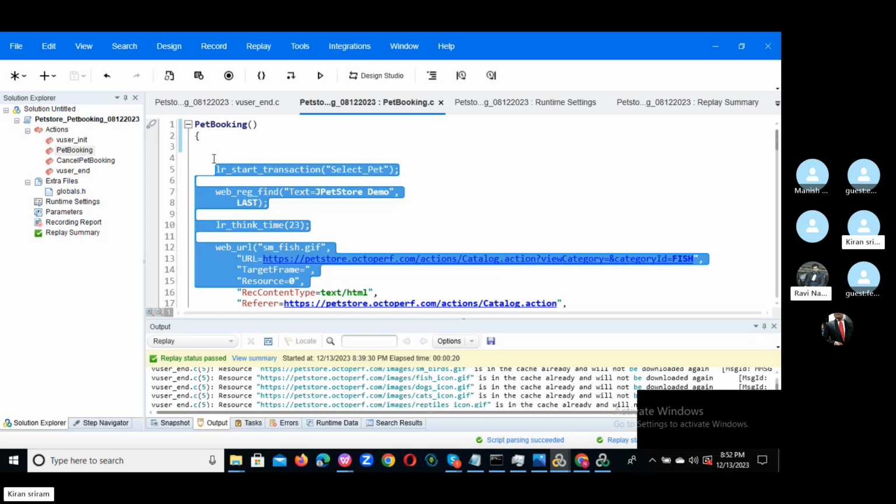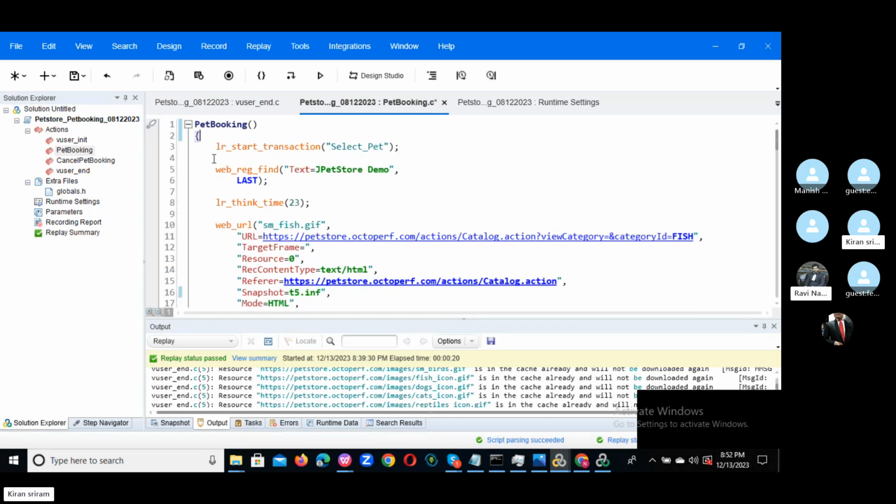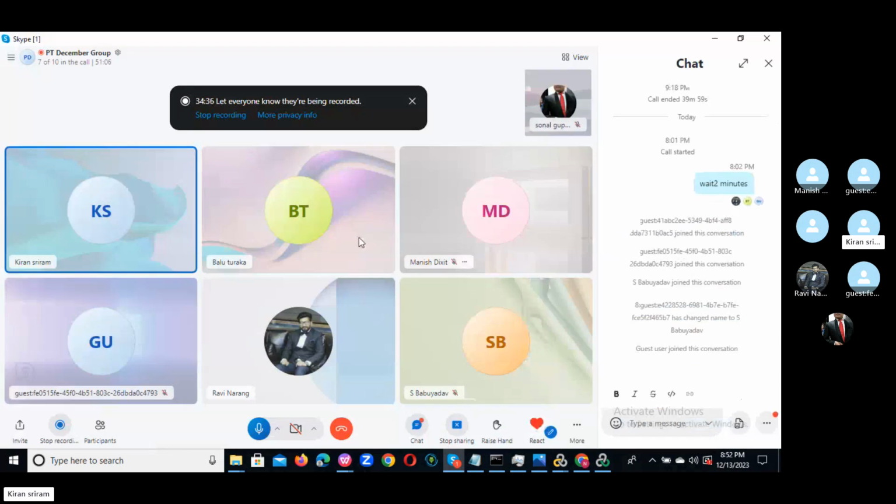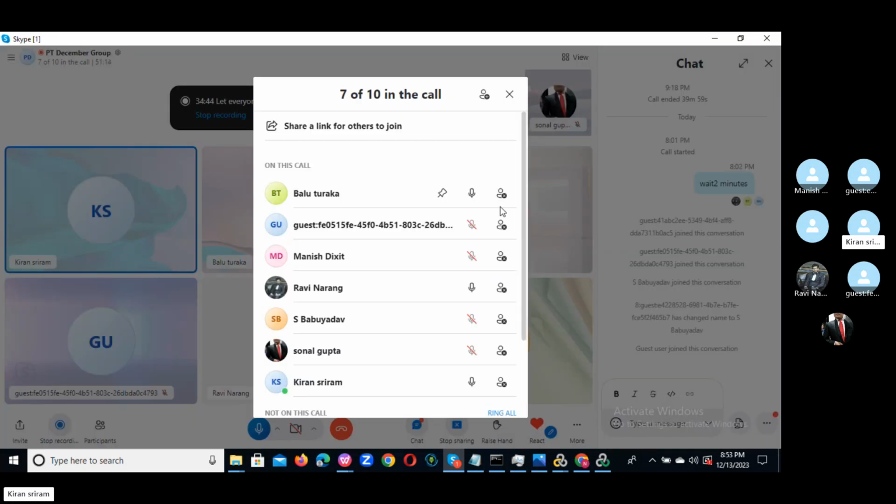Sir, I will definitely try this and will update you if I have any query. Okay, sure. Sir, can anyone ask a question related to JMeter after this? No, not right now. We'll see later. Sonal, you have joined, right? Sonal Gupta?